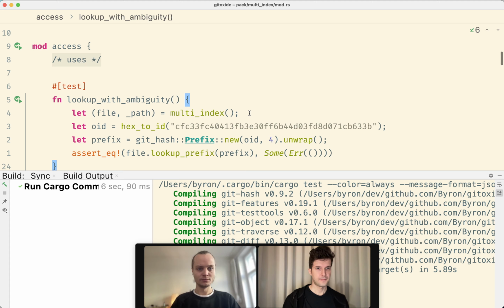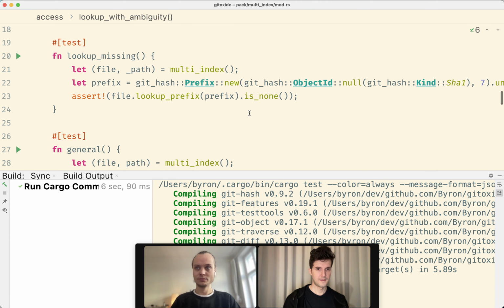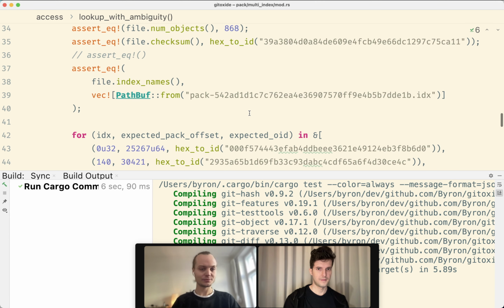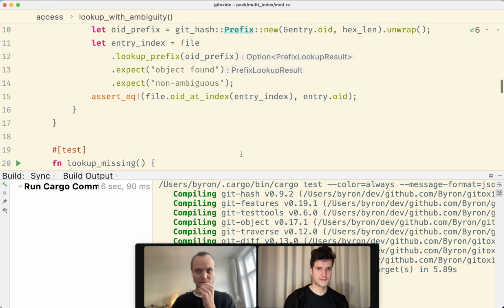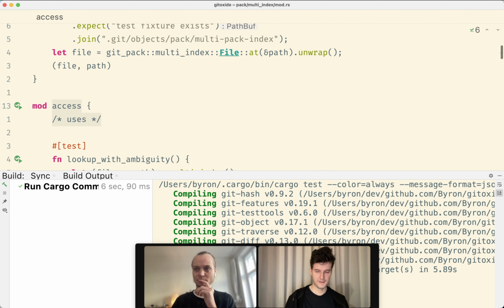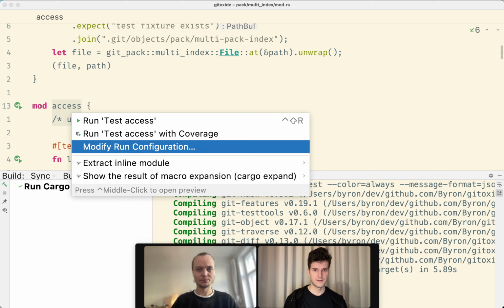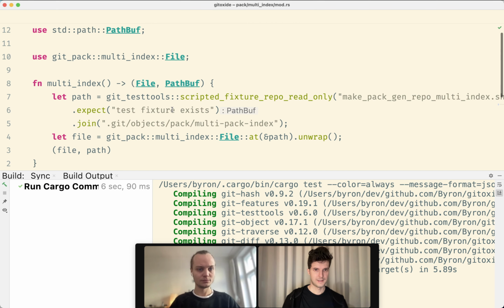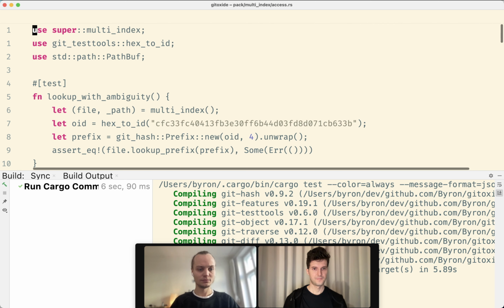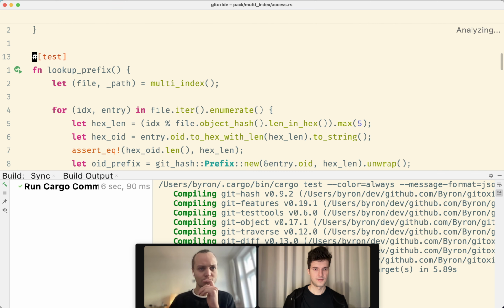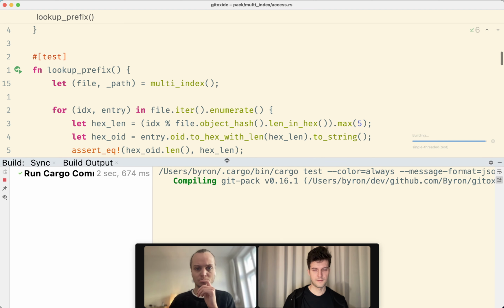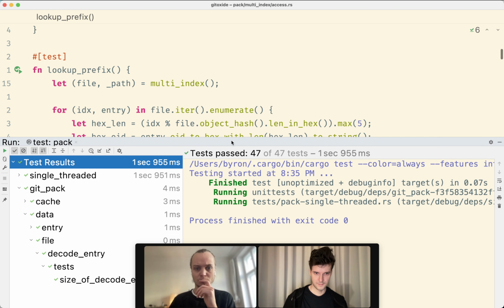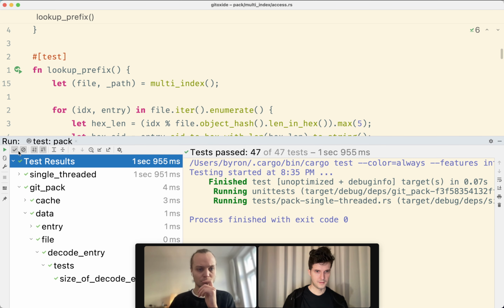Multi-index. Yeah, I'm thinking that this module here is now also big enough to be factored out. So maybe extract this inline module here. Now we've got a new file that contains all the access related code, which also contains our lookup prefix code, and from there we should be able to copy paste a few over to the other tests.